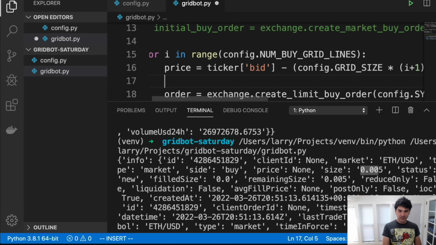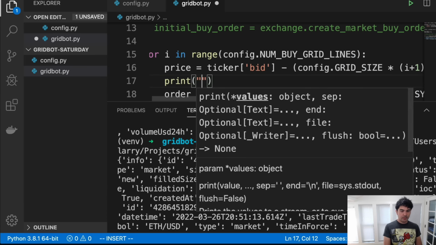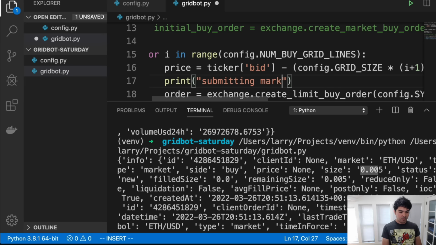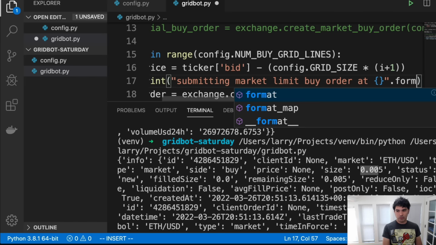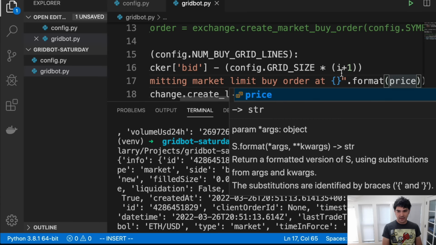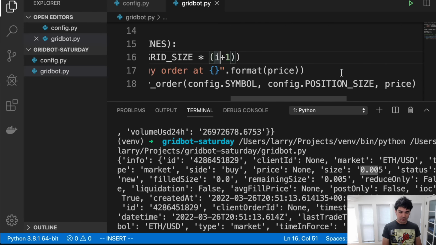And let's go ahead and log this. I'm gonna do just a print statement, and I'm gonna say submitting limit buy order at, and I'm gonna do a dot format, and then I'll put the price there just so we see what price we're submitting it at.